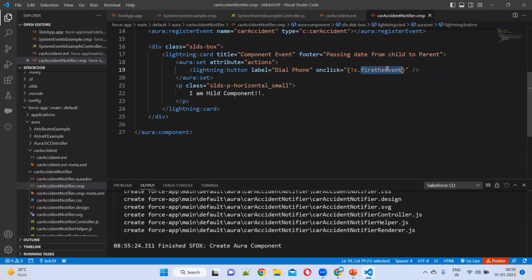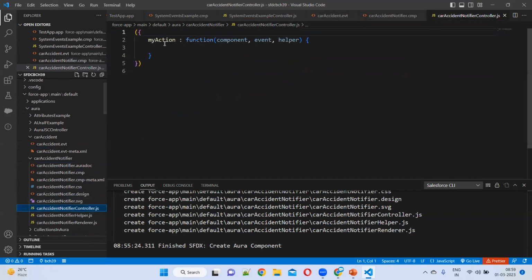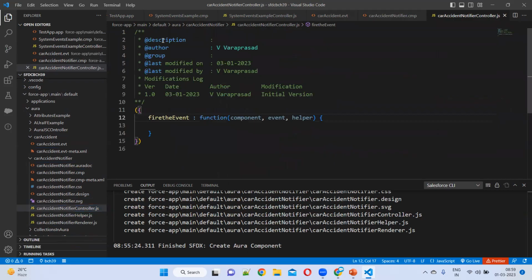He needs to pass the message, right madam? How to pass? What is the event name? Fire the event. Where is that? The JS controller. Fire the event.